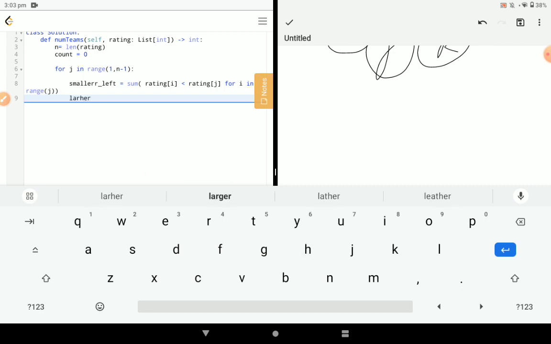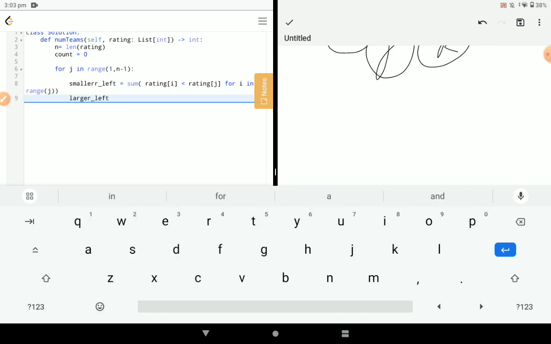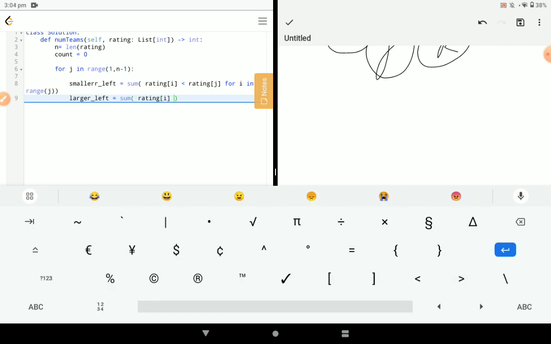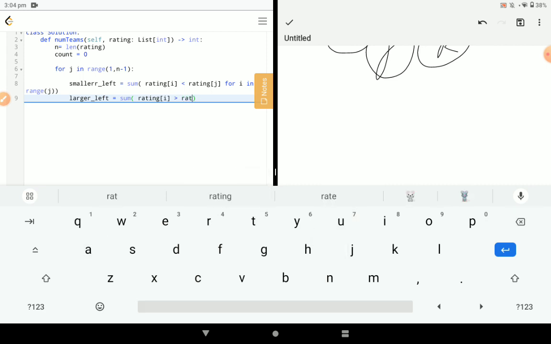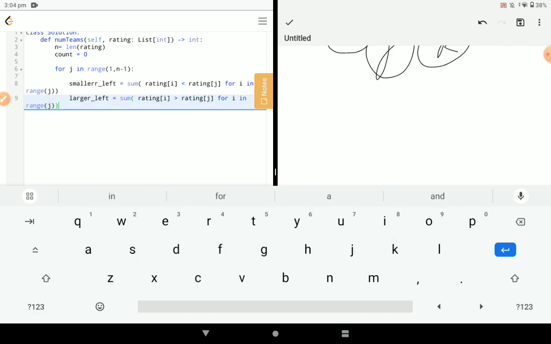So basically larger left equals to what? Sum of what? Sum of rating of i, where rating of i is greater than the rating of j, for i in range j over here. Basically it will be this.